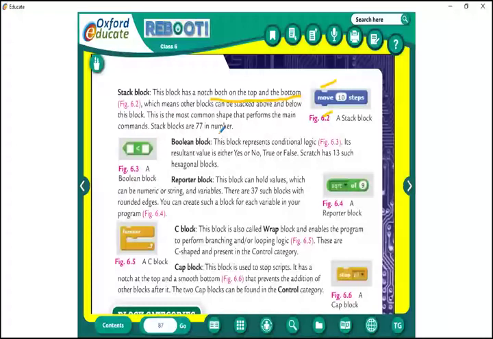Okay, now we will see the third type of block, that is the Boolean block. The block represents conditional logic. Underline, conditional logic.